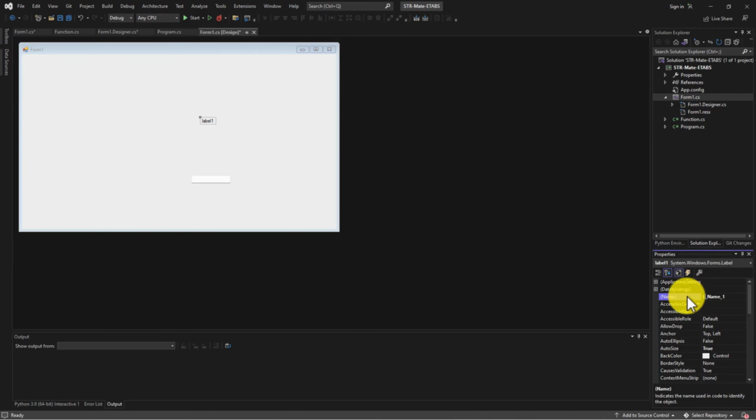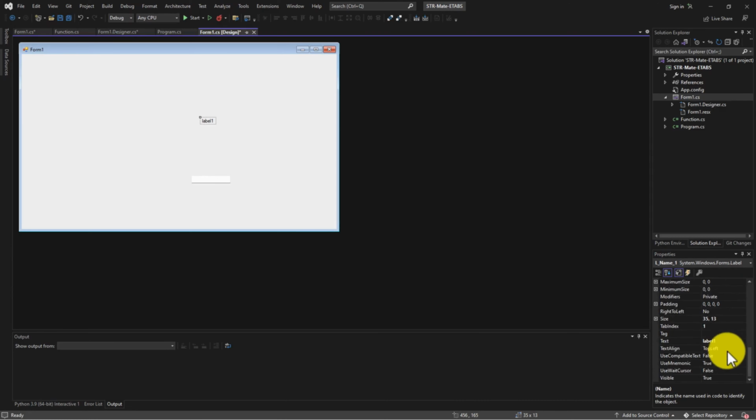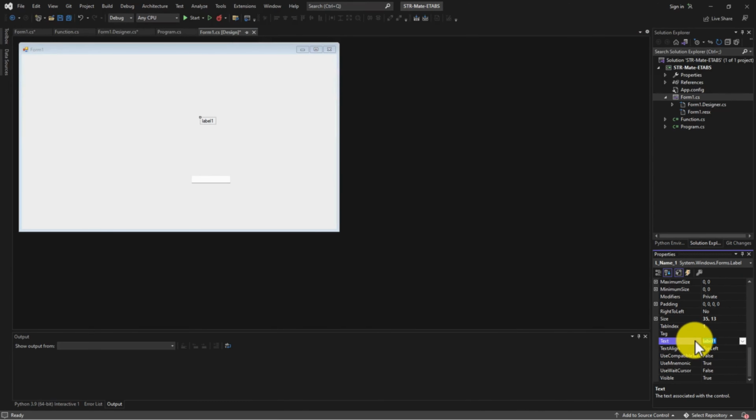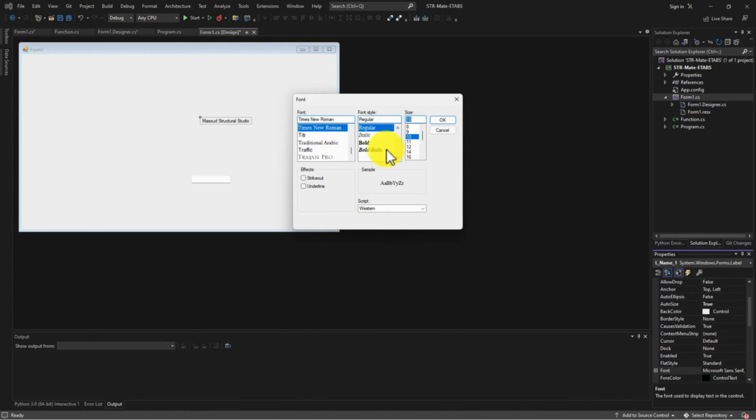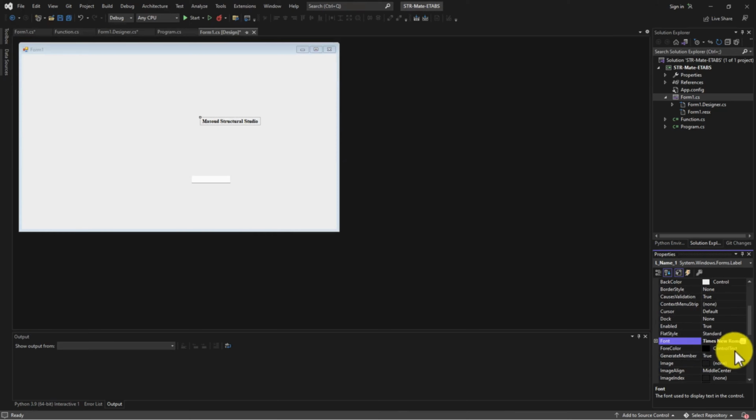On the right of the screen, in Properties, select the name and write the form name. I write strmate for this form.